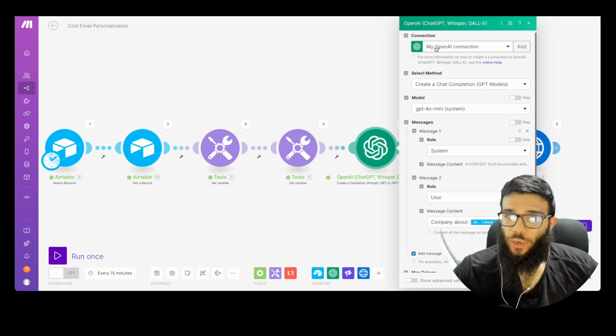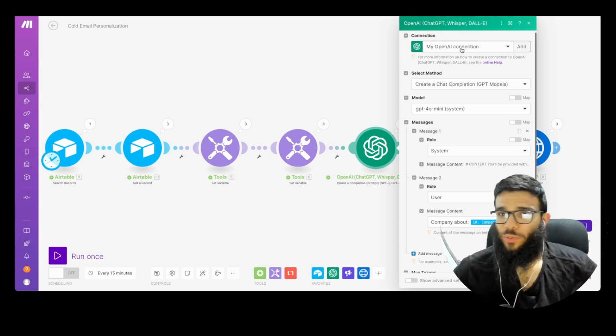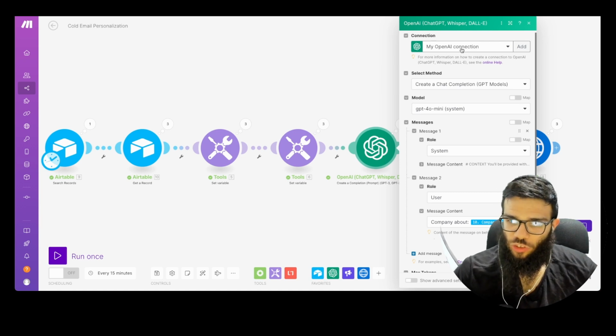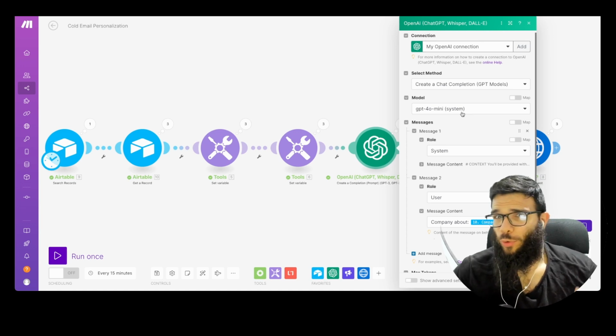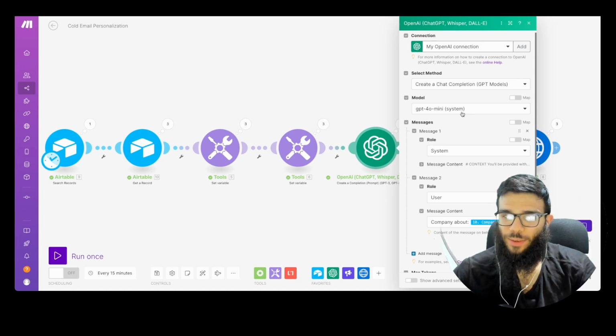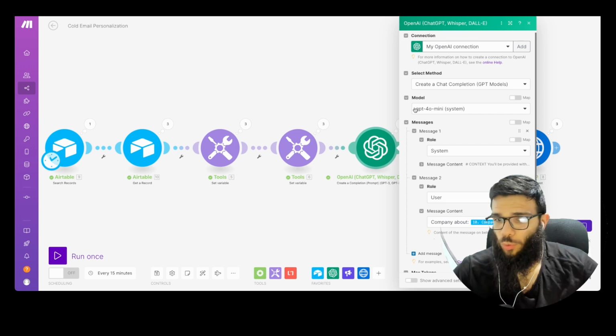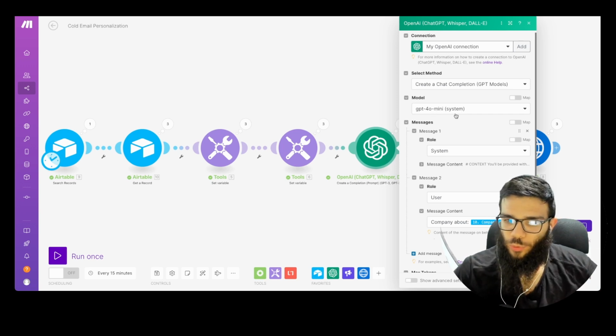Here you need to connect your ChatGPT, your OpenAI connection to make.com. I made different videos about this. You can watch this on the channel. Here I'm choosing for this purpose a 4.0 mini. It's pretty cheap. It also doesn't require a lot of crazy stuff. For this example, AI personalization that I did is just generating one line. So 4.0 mini is perfect for doing these jobs.